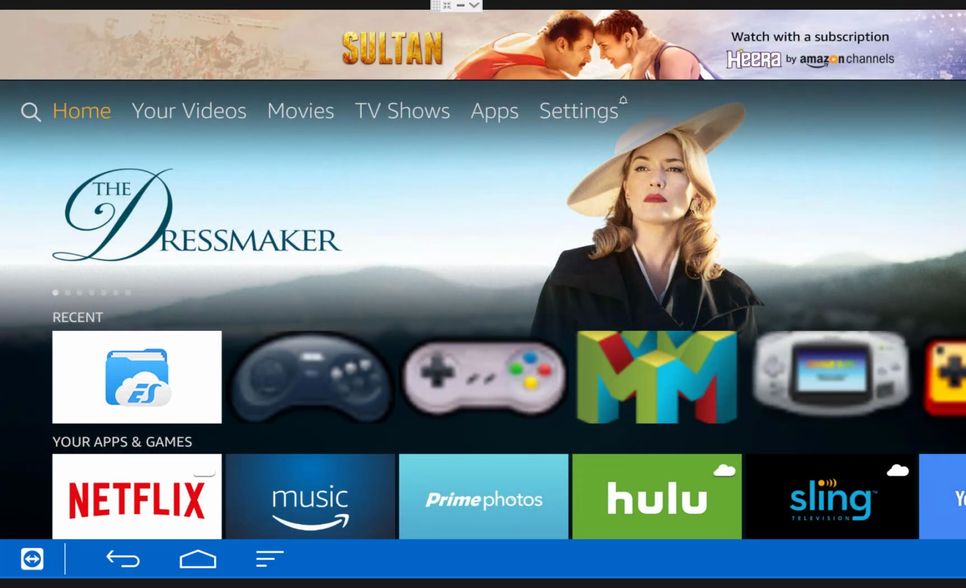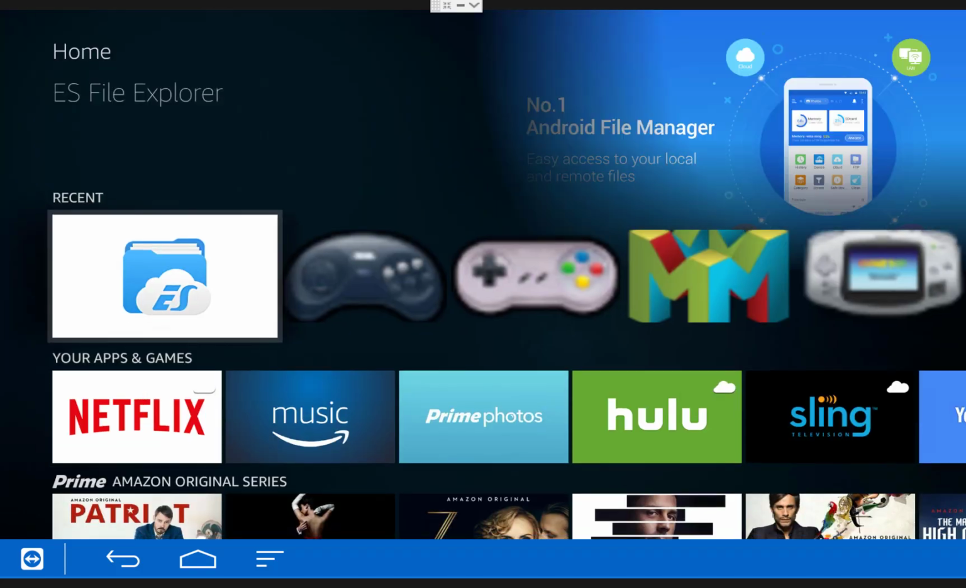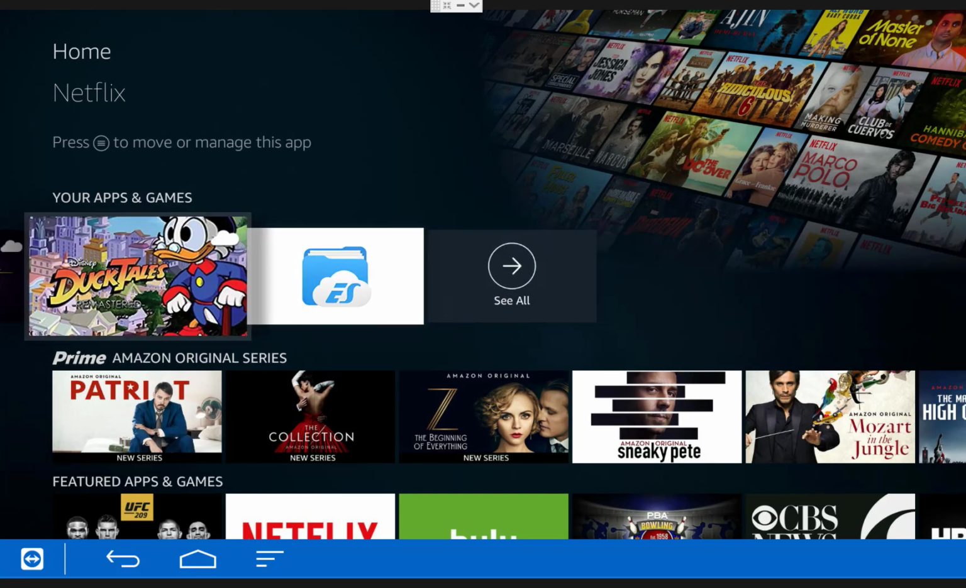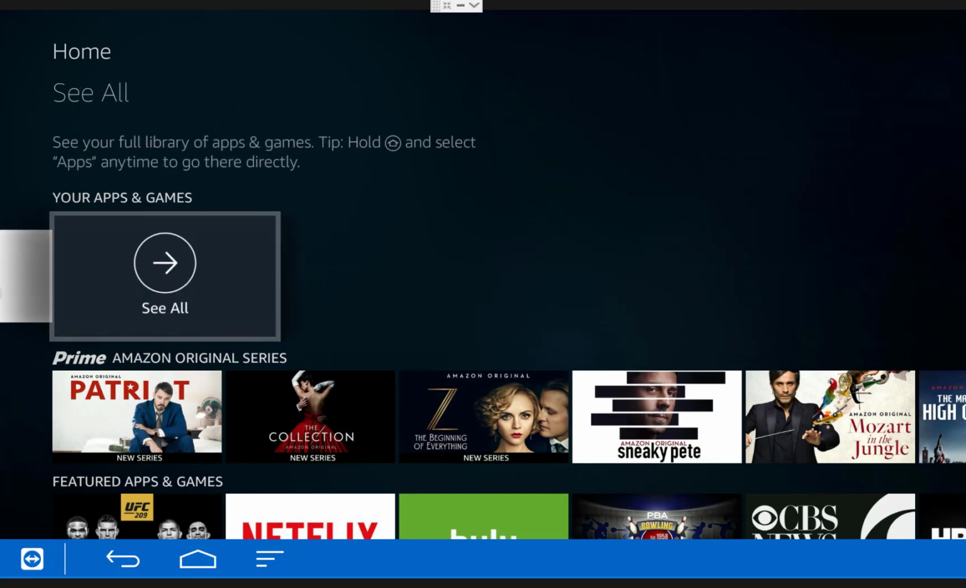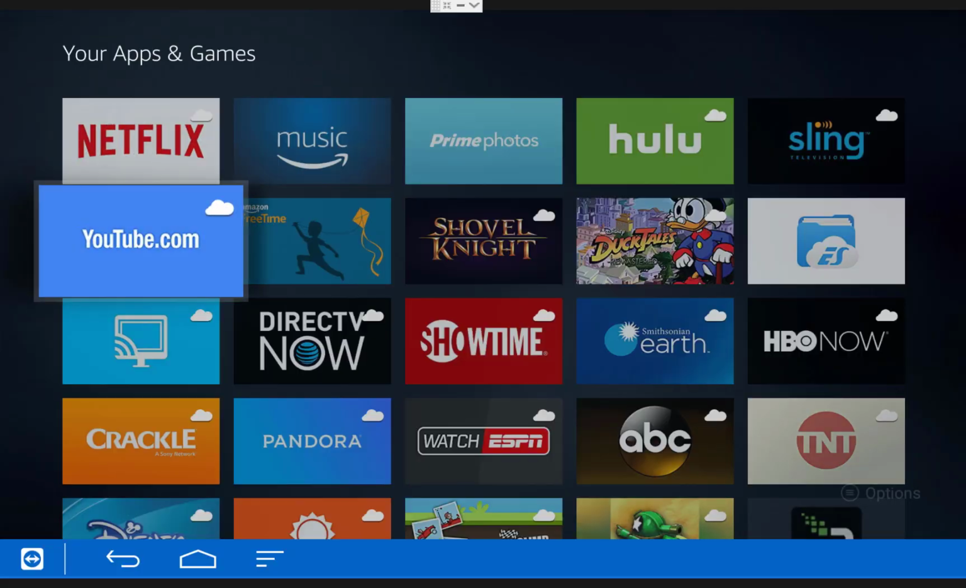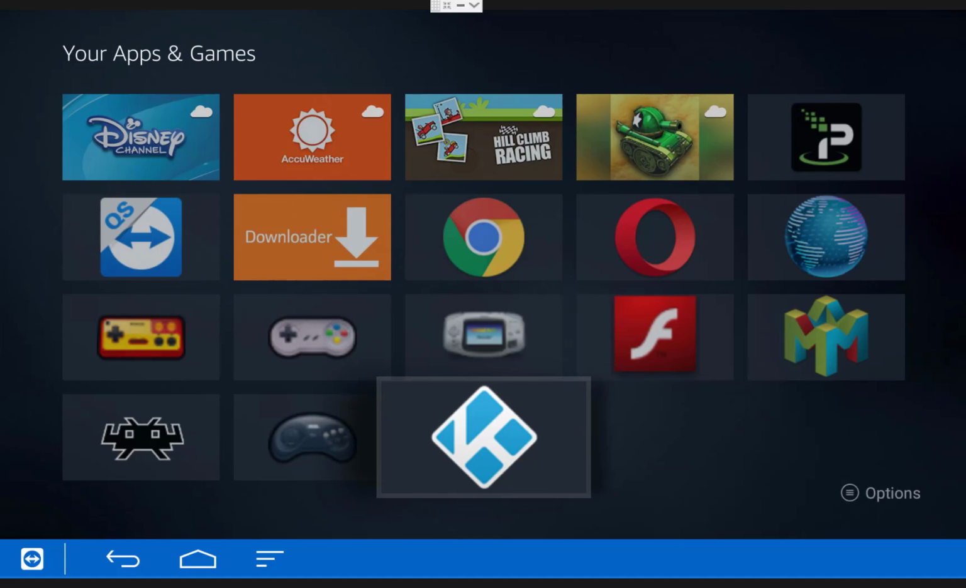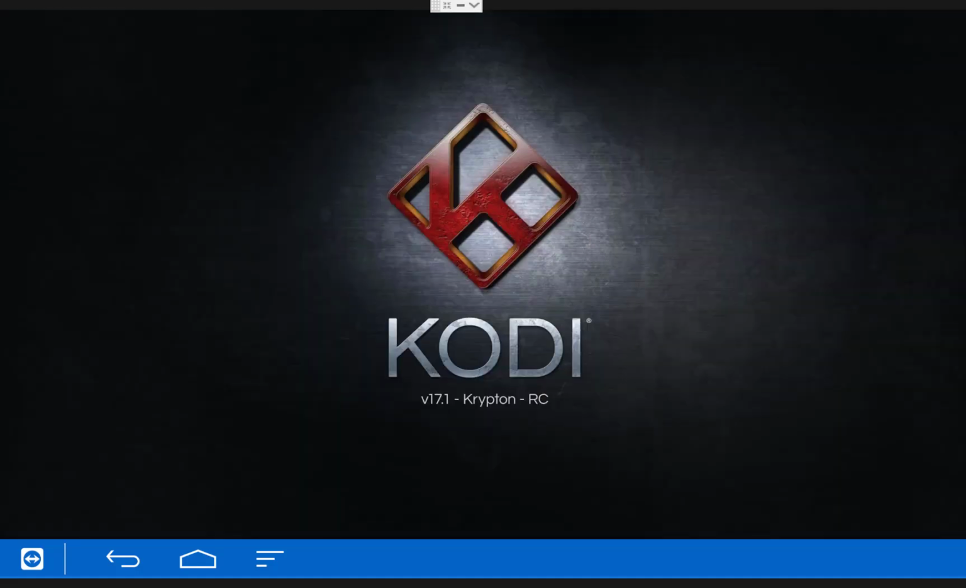Also, when you first go back into your home menu on your Amazon Fire TV, Kodi will not be listed in the Recents menu. If you want it to appear, scroll down to Your Apps and Games. Go all the way over to the right. Click See All. And then if you scroll down to the bottom, Kodi should be there. If you open it from here once, it will then appear in the Recents menu going forward.